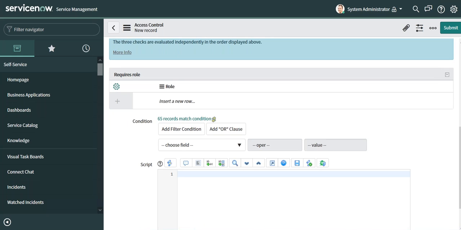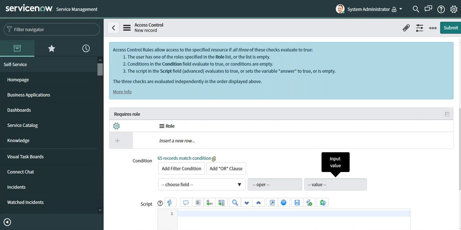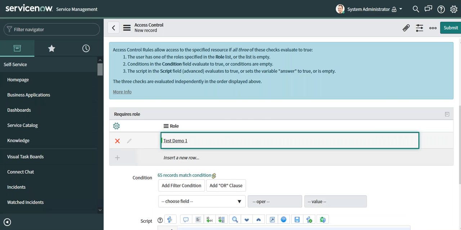Now here what I'm giving is a particular role, so that the user who has that specific role can access that particular field and can write on that. So here I'm giving the role. We have a test role, test demo one I'm giving, so that the users can have access to that particular field. So here I'm not giving any conditions or writing any script. It means the condition is true and the script evaluates to true. So now I'm saving.